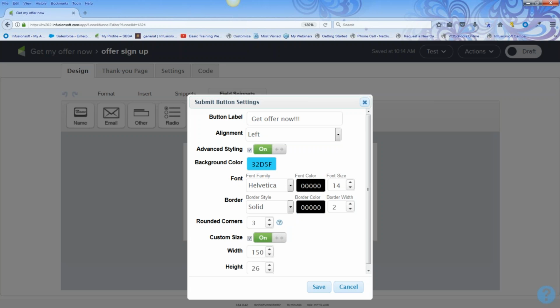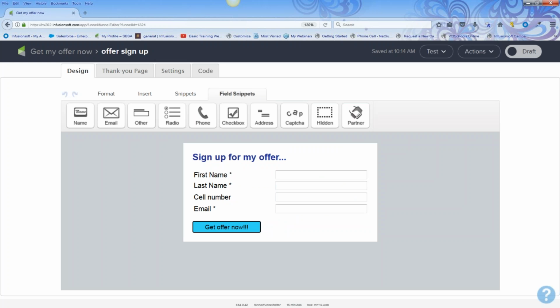So I changed the border and made it a little bit wider. Let me show you what that's going to look like. There we go. Get offer now. I made the border a little bit bolder, and that really pops out.